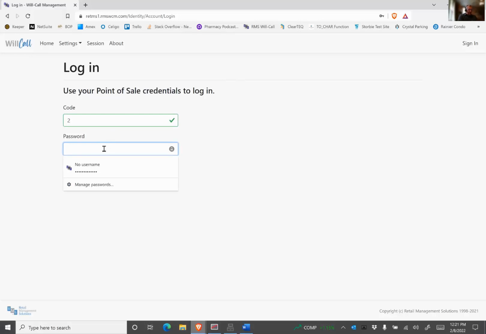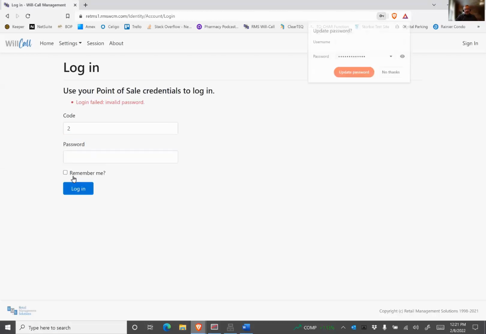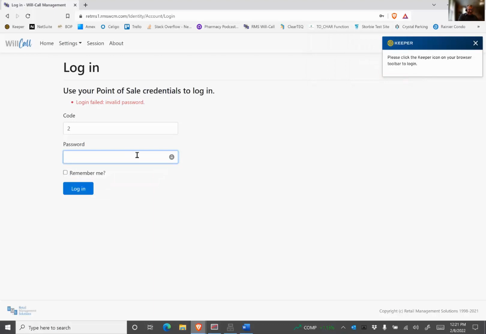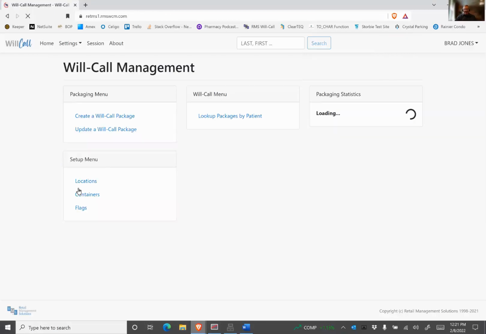So I'm going to put in my credentials here. Click login, and I realized I put in the wrong password. I'm not thinking here. Let me do this again. Okay, that'll be the right password this time. And it'll bring you to the RMS WillCall dashboard.